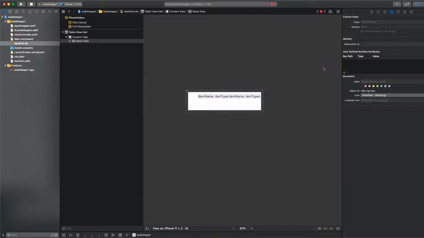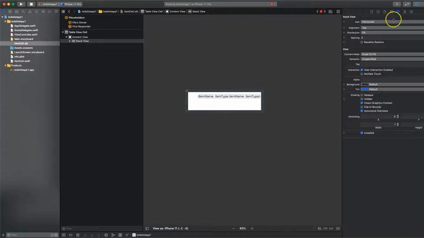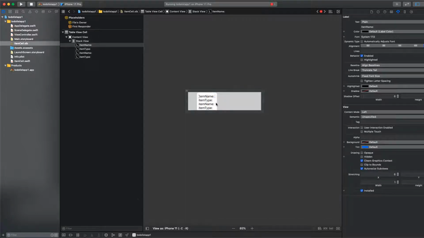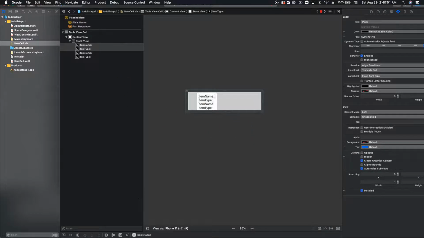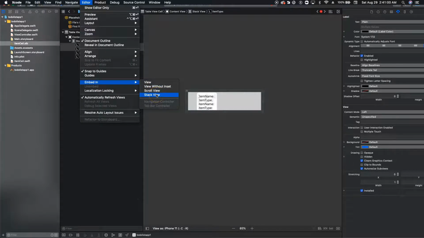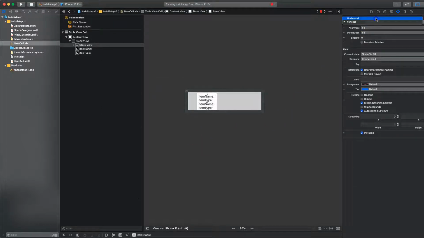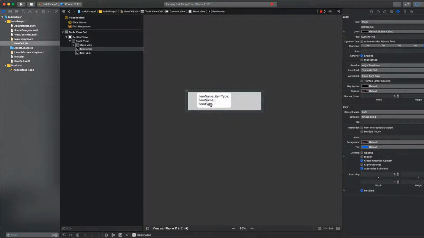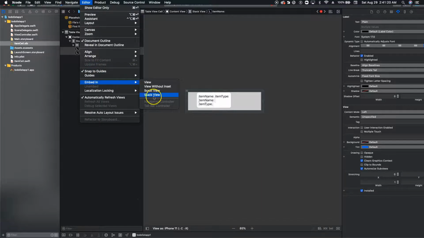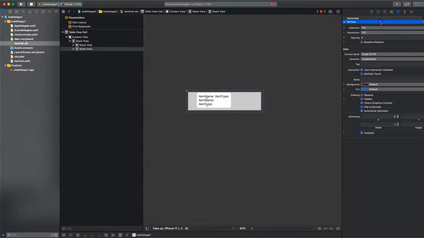Alright, and then one thing we want with stack view is for it to be vertical. So you click on here and set it to vertical. And we also wanted inside it another stack view, because we want this to be horizontal. So for these two, you can go again to Editor, Embed in Stack View, and make it horizontal. And also for this one, you hold shift and select the item name and item type, go to Editor, Embed in Stack View, and change it to horizontal.